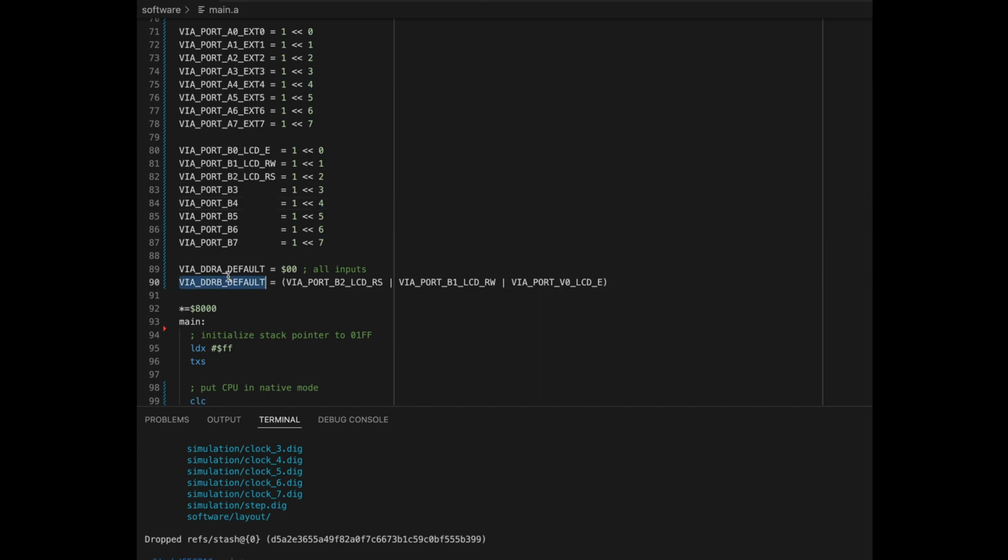I've also added a default DDR setting. For the external bus, by default, everything is going to be input, so we're not going to drive any signal on the external bus. And for DDR-B, only the pins connected to the LCD are currently going to be outputs. The other ones are going to be inputs. And remember, we don't have to worry about floating inputs on the VIA, because the 65C22S has bus holding devices on its pins. So if you don't drive the pins, they are not floating.